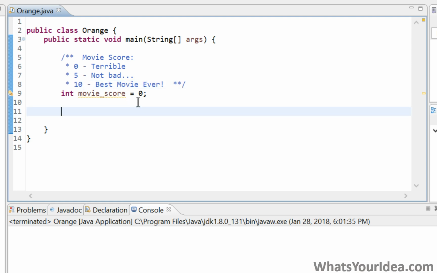Let's get started. To use the if statement, we first put in if, and then we follow it by a pair of parentheses. And now we'll put something in there that Java can check. In this software, we're gonna check for movie score. We'll check if movie score is equal to 0.